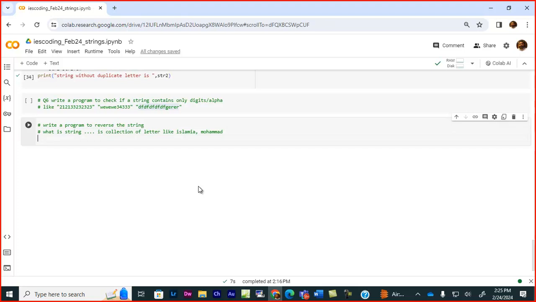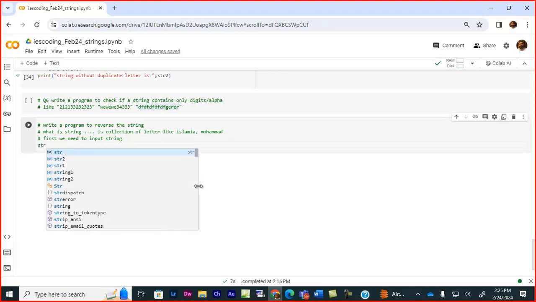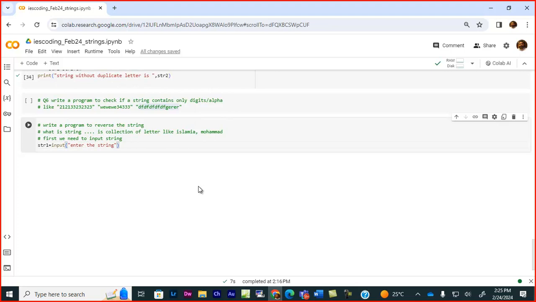So now what is the logic of our program? First we need to input a string. How do we input a string? You take one variable, str1, is equal to input, bracket start, in quotations, enter the string. This statement is used to get an input string through the keyboard from the user. Okay boys, this you know, right? We have done this before.